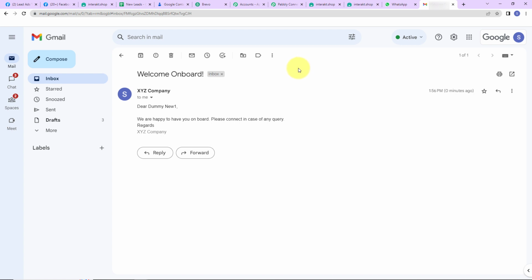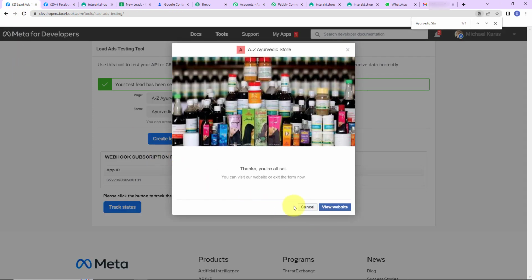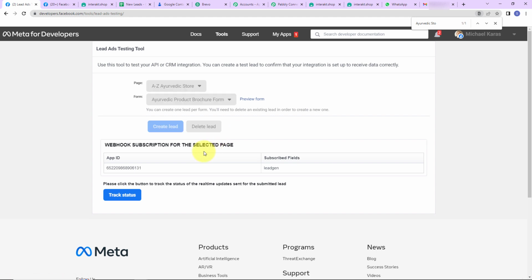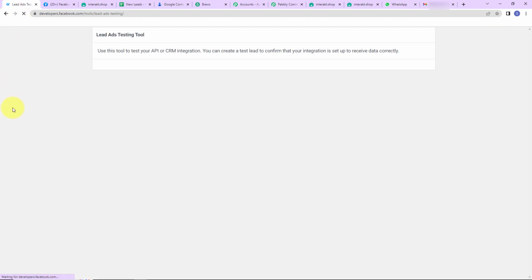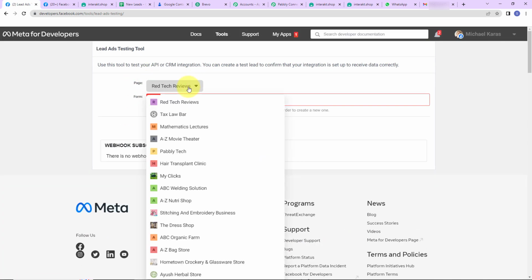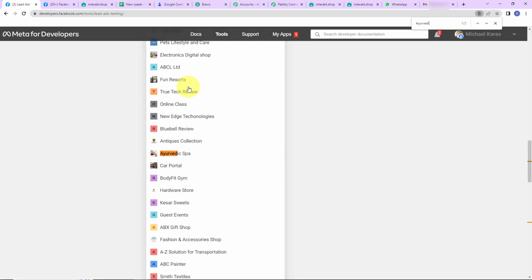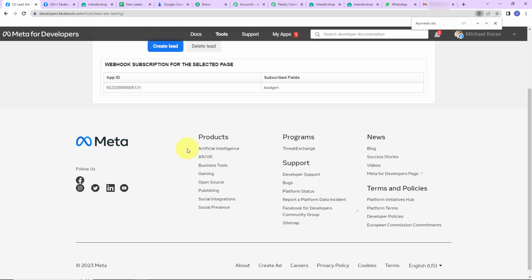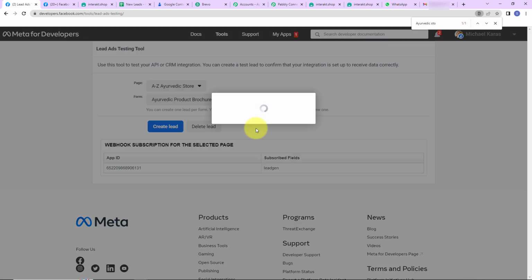Now what I'm going to do is I'm going to take you back to my Facebook lead ads. Why? Because I want to now check the same integration in real time. So first I'm going to delete the previous lead and then refresh the page. Once this is done, I'm again going to select the page which was A to Z Ayurvedic store. Okay, here we have the name of the page, and now I'm going to click on preview form.